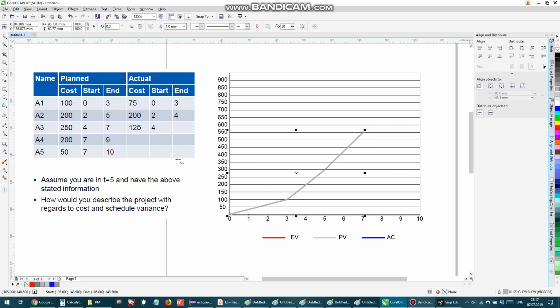For day 9, we have an additional 200. That makes 750. Day 9. And for day 10, an additional 50, which makes the summary of planned value 800. Which means also that the budget at completion is 800.